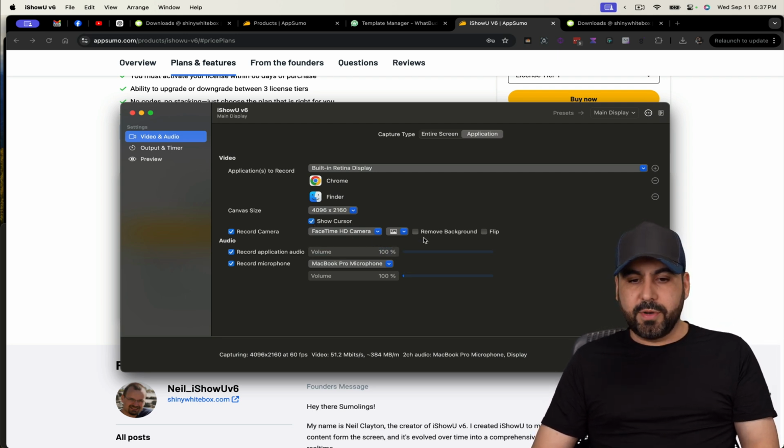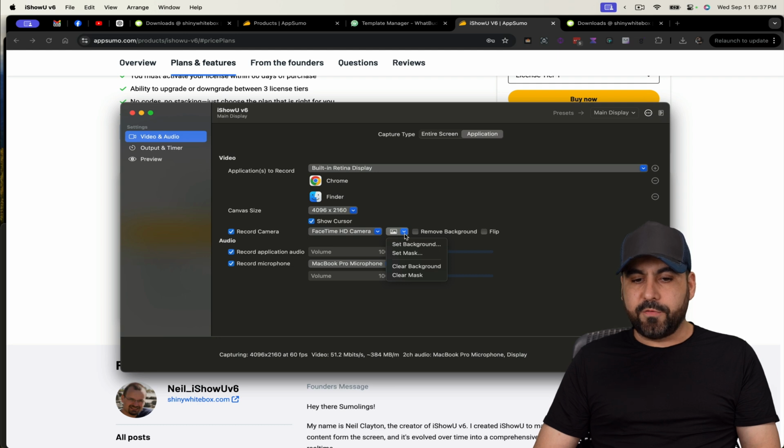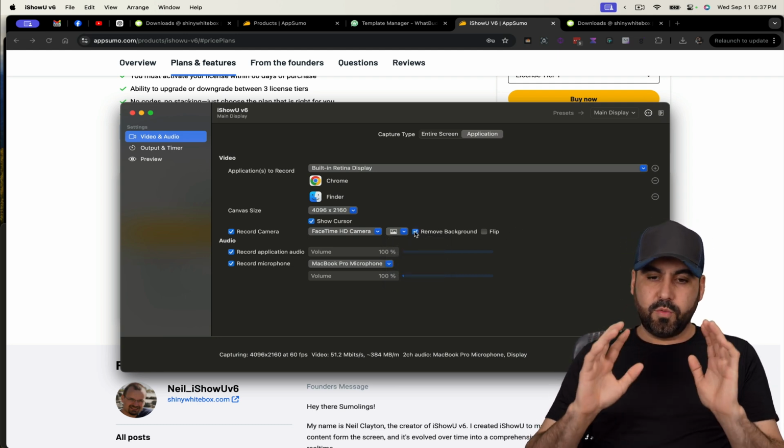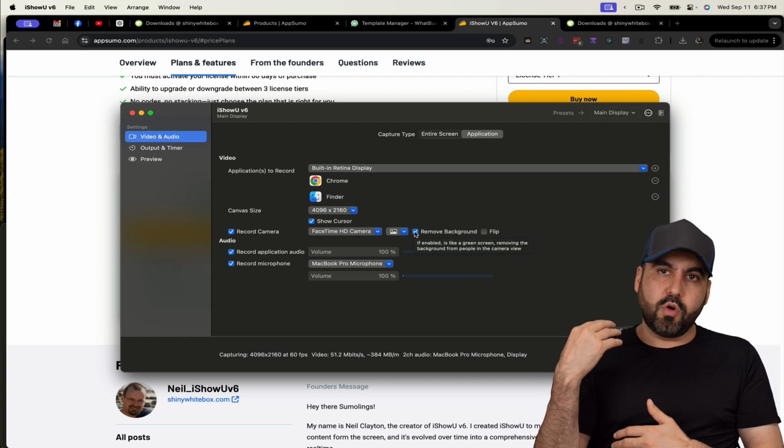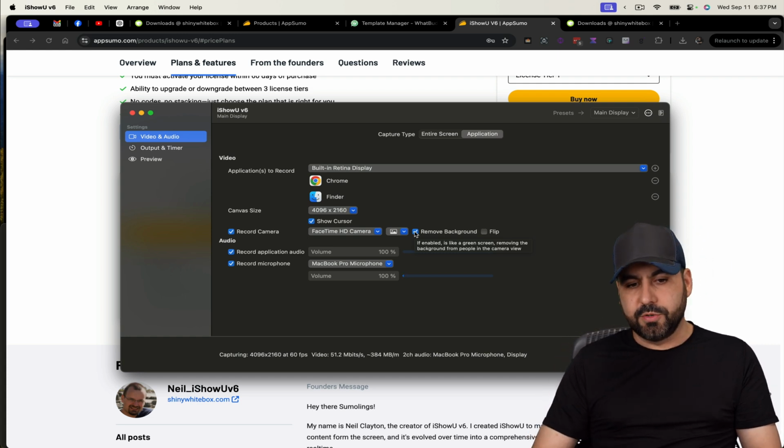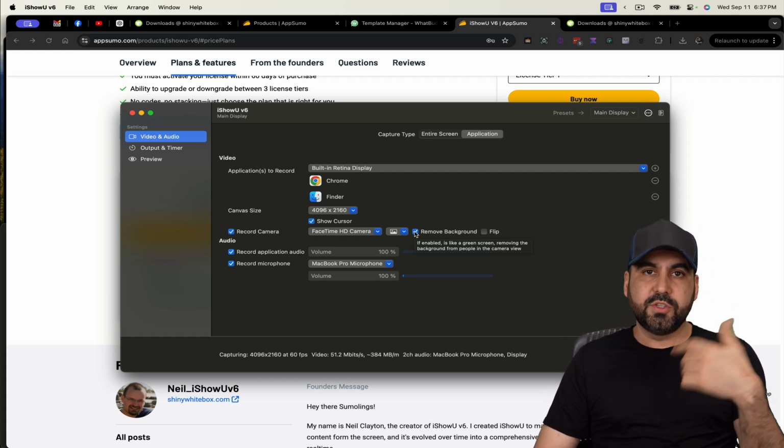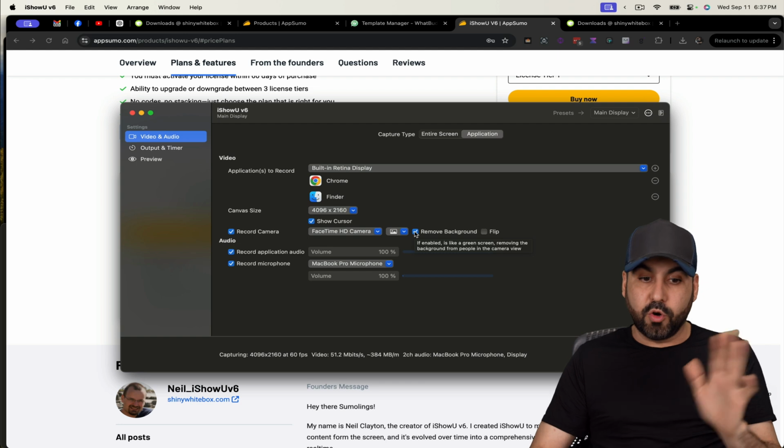Record camera, which is always nice. You can go ahead and select the background for it, remove background, and flip it all from here. So let me go ahead and remove the background. In this case, I have a Chroma screen, so that should be super easy to remove the background, but it does work with a normal background, right?